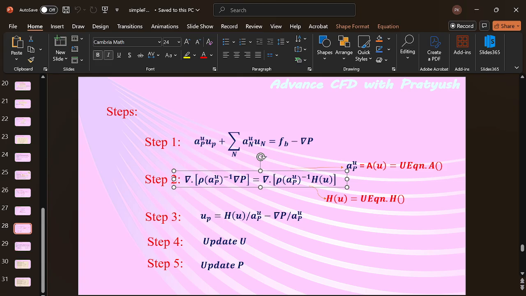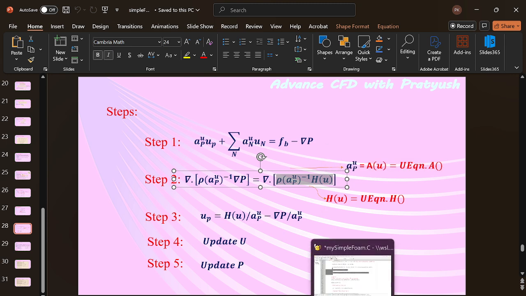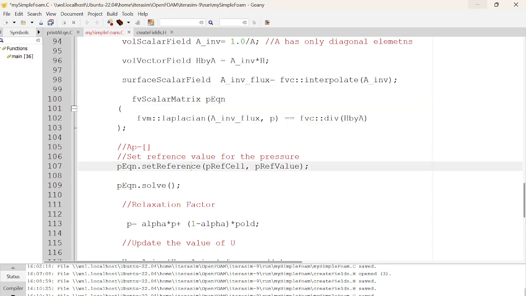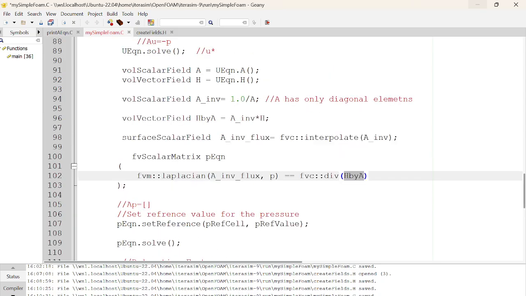So we can ignore the rho here. We have just A inverse into delta P equal to the H by A, this equation we are solving here. You can compare that A inverse into the P equal to the H by A. What is the H by A? H by A is nothing but A inverse into the H.